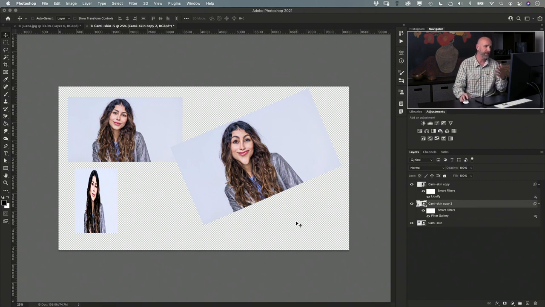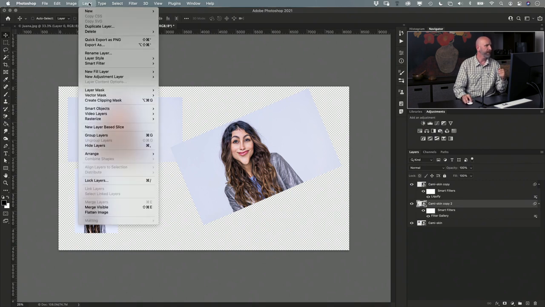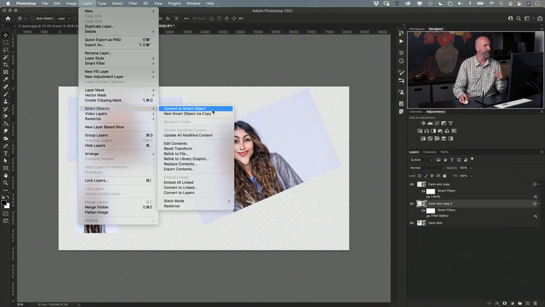Now, there are some additional things that you can do with smart objects. And so if I go up to Layer and then go down to Smart Objects, you can see that I have all kinds of different things here that I can do. I can edit the contents. I can reset the transform.